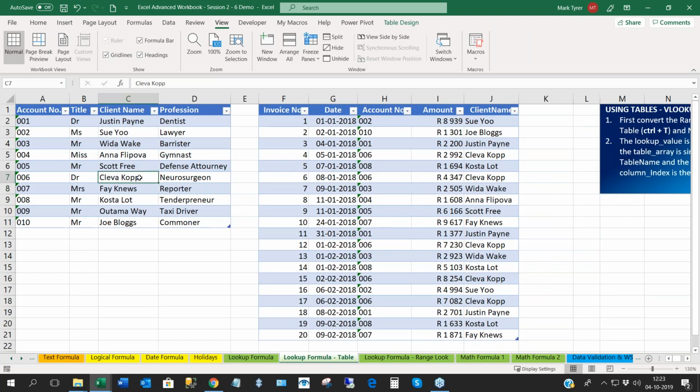We look at introducing tables, which in some respects is even better than named ranges, and the formulas and the syntax used for working with tables. And so it's quite different. And so we introduced the concept of converting your data into tables.